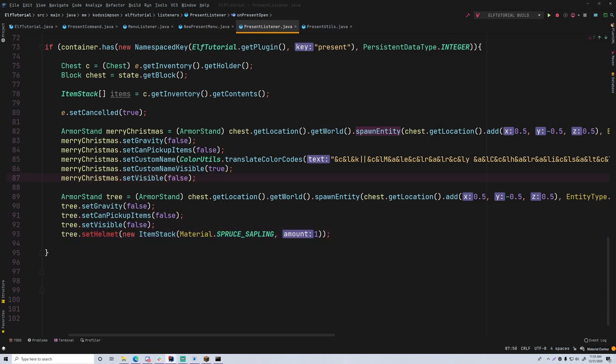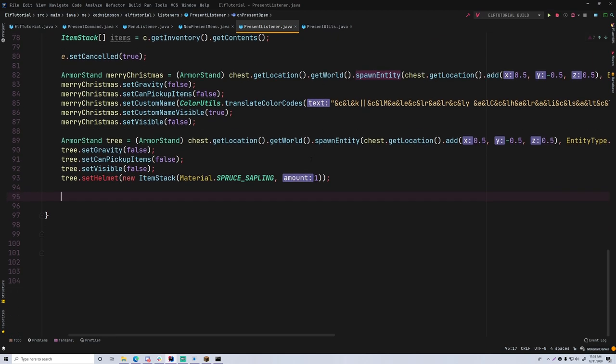So we might need to set a few other things besides these here, but we'll leave that how it is for now, and we'll just see how that looks when we actually test it out. So before we test it out though, we need to actually make it float up into the sky.